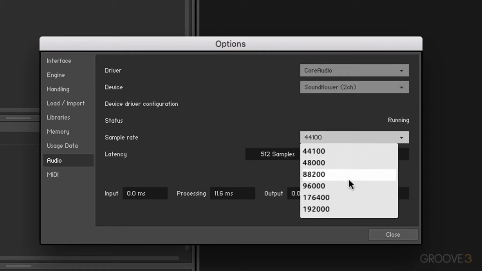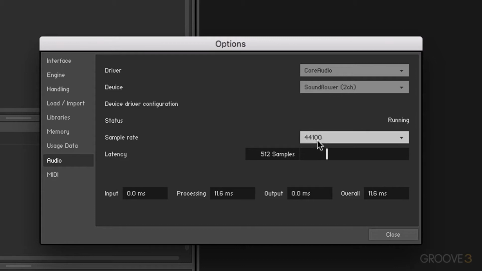So we have all these different options, which are based upon our audio interface. So for now, we'll just leave it at the default 44.1. And then we can leave our latency at 512 samples. Once we start loading up more patches and get more advanced and more complicated sounds, we can bump this up so that we can play back more audio without getting any glitches.